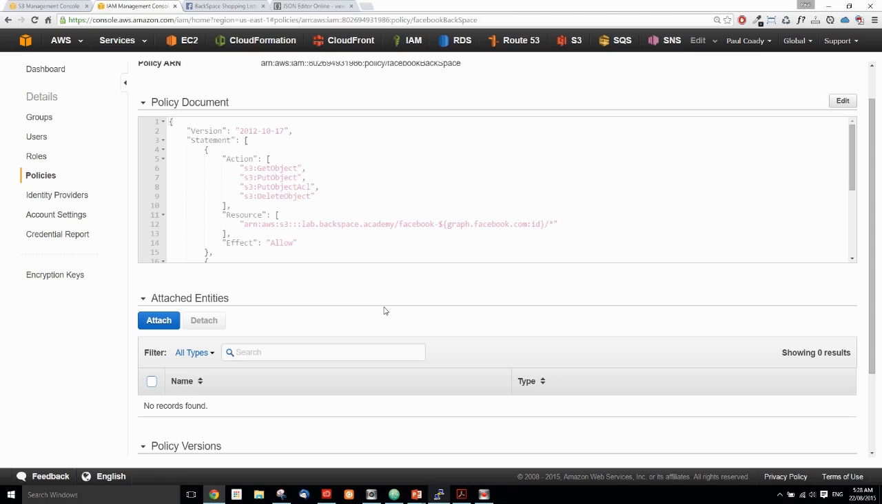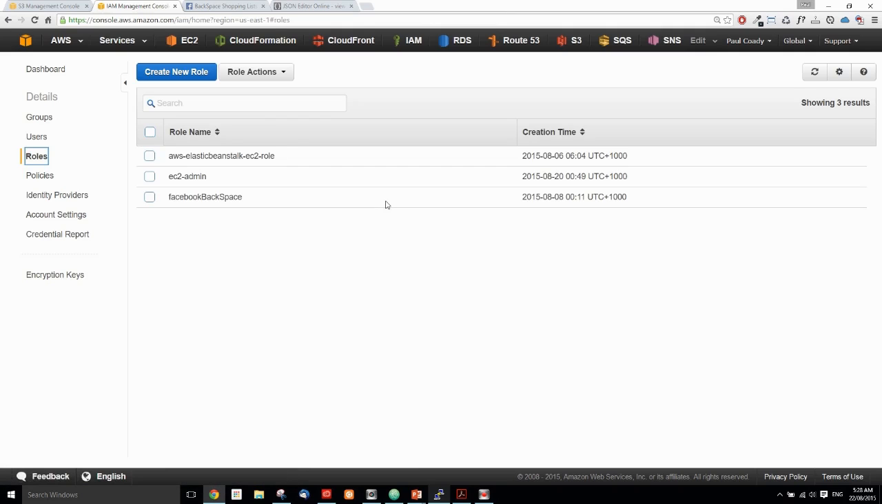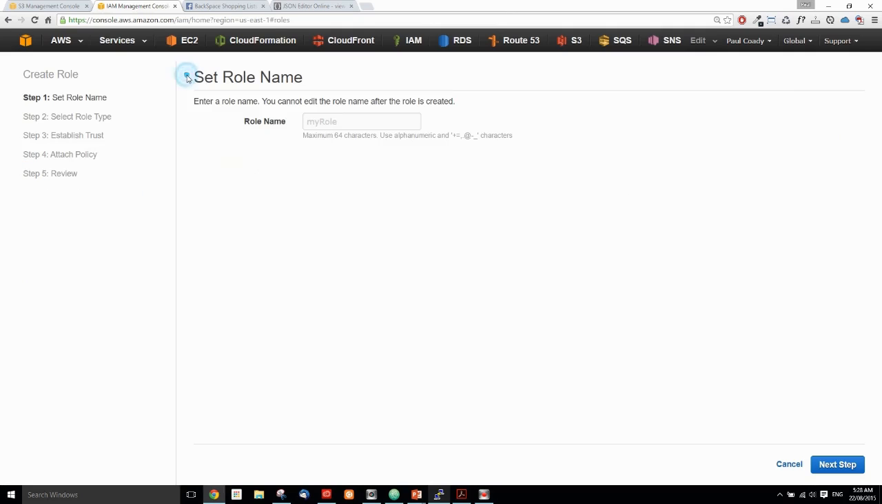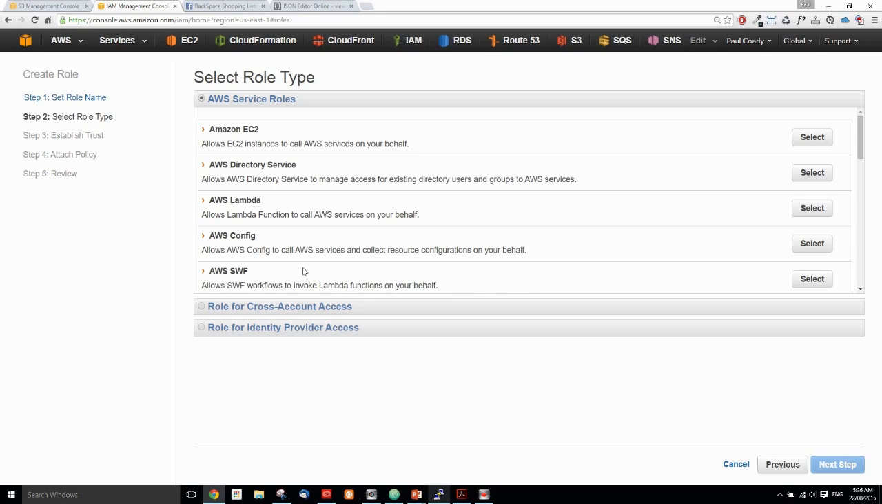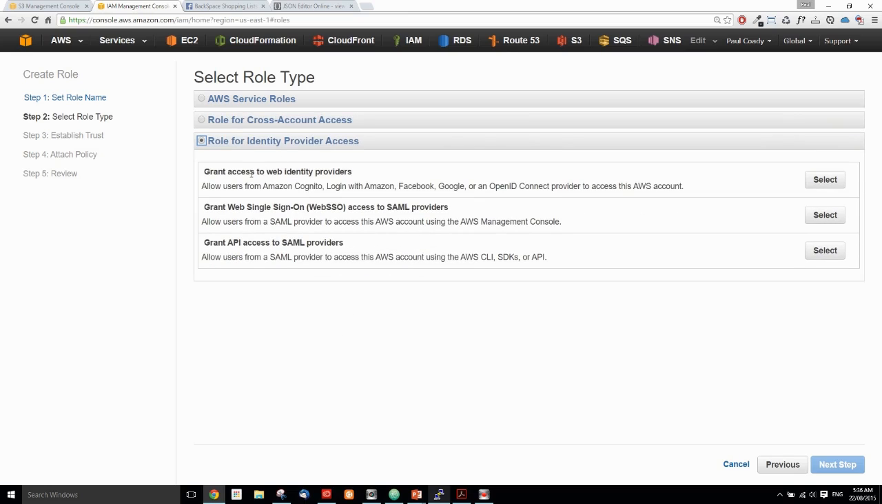We can use that policy now in a role, which will enable our application to create federated users based on their login from Facebook. So let's go into roles, and we're going to create a new role. We're just going to call this role Facebook backspace. Click on next step. What we would like to do is create a role for identity provider access, so just click on role for identity provider access.